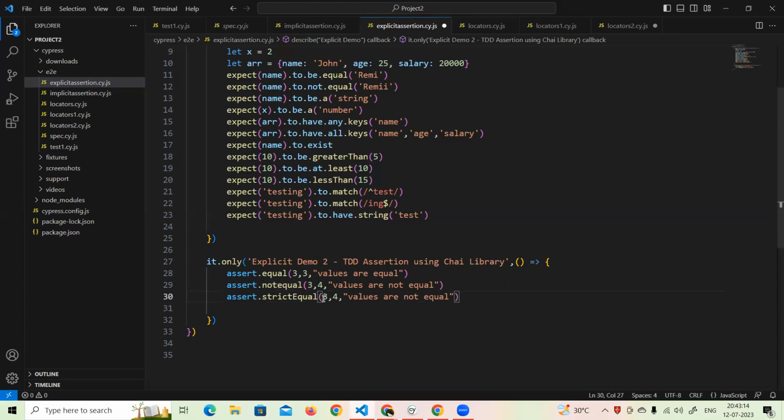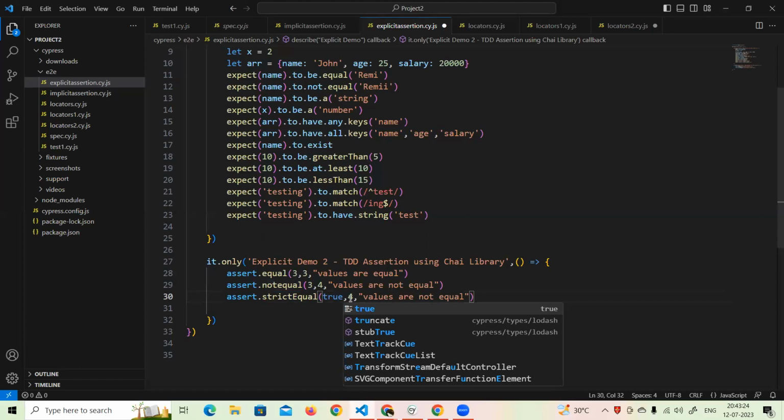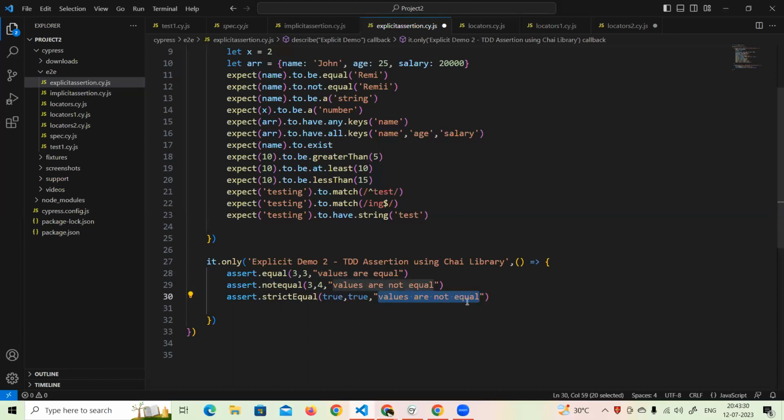Okay, so strict equal, see, not only numbers, you can also compare strings or Boolean values. For example, I'm just going to compare two Boolean values. Let's say true, and here also I will say true. Right, I will simply say these bools are strictly equal. Right, like this I can do.